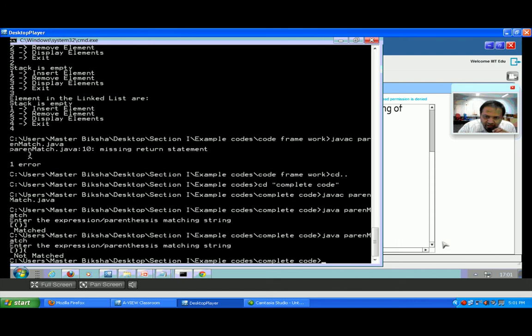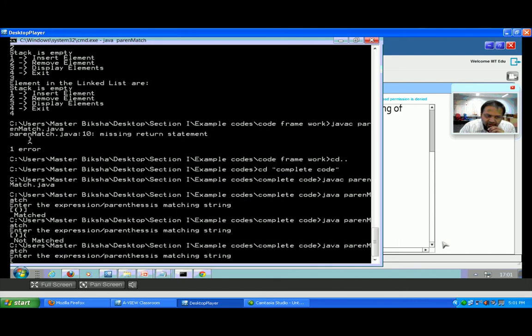Also, let's say we have one more case. We run it like this. It looks like the perfect way because there are two open and two closed, and again two open round brackets and two closed brackets. But if you can see over here, a curly bracket is being closed before the round bracket. So this is the wrong way of matching. So the code should say not matching.